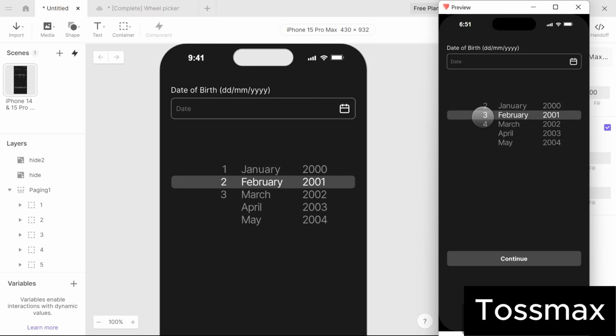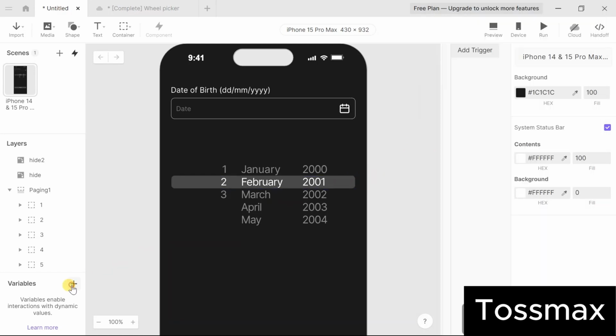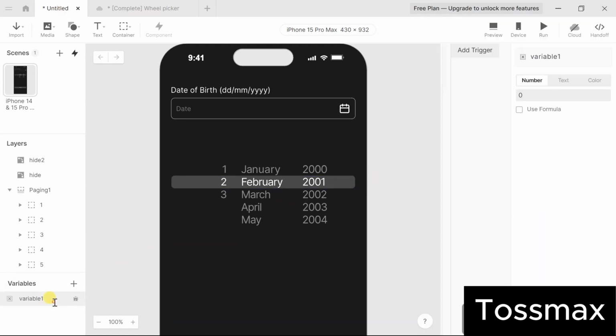Next thing we'll be doing is to know how far the user scrolls the days. To do this, we will use a variable to store the scroll value. Here is how. We create a variable for this scene for easier reference. We name this variable scroll. It's important to choose this scene because we will be assigning a formula directly to this variable, and that works only for variables in a scene.